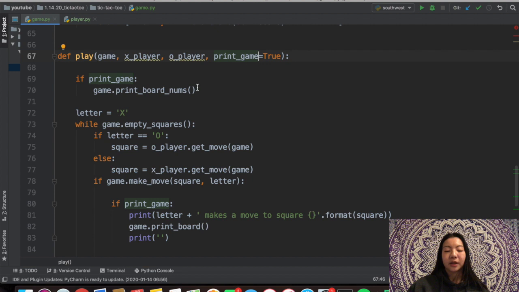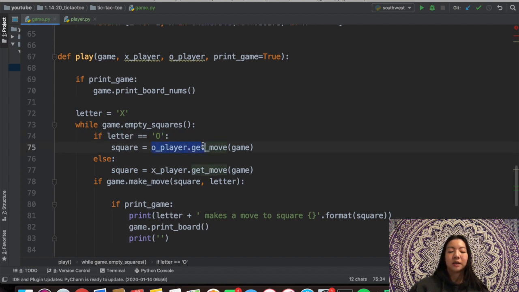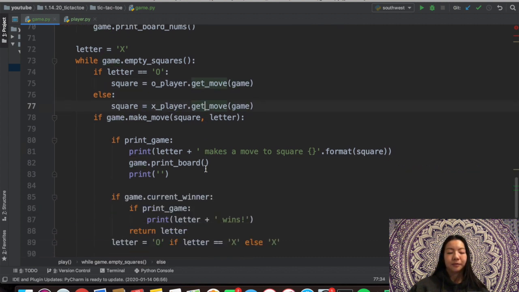I'm not going to explain the print game parts because that's pretty explanatory. If print game is true, then you're just going to print whatever at each stage. So X always goes first. So I'm setting letter equal to X first. Now, while the game still has empty squares, if the letter is O, then you want to get the O player's next move, which is what I'm calling here. Otherwise, you want to get the X player's next move.